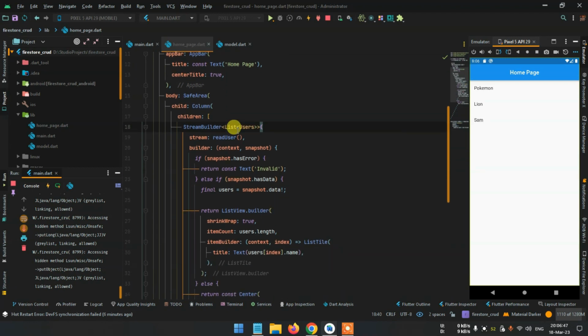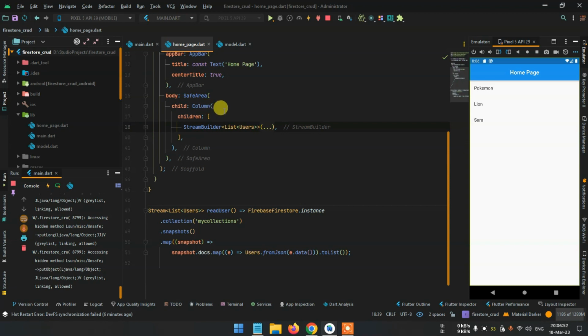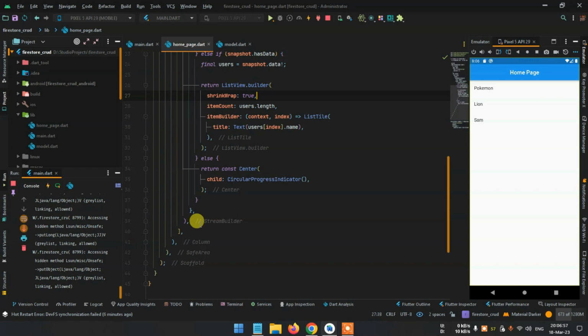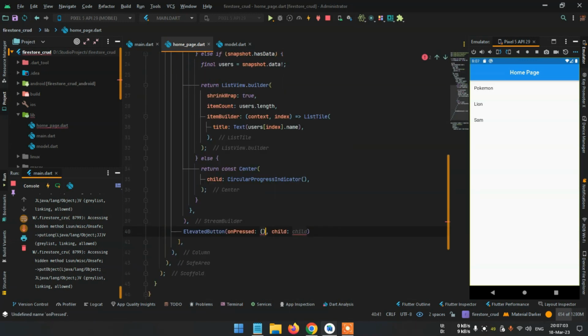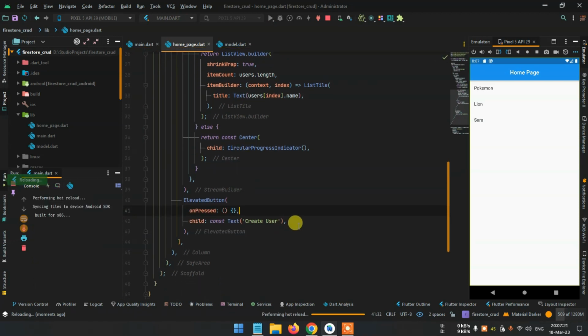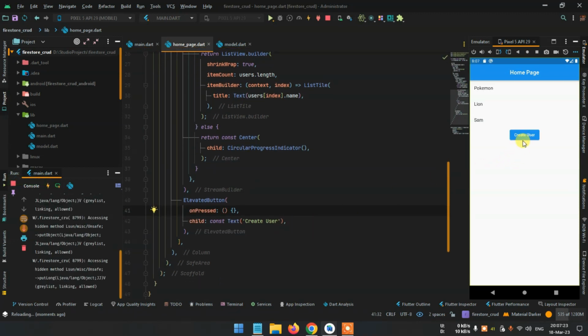So first of all, I wrap this stream builder in a column, and the list view builder is shrink wrapped. Now let's go for a button, which is an elevated button, on pressed, and the text is like Create User. So basically we create a button which will create a user.